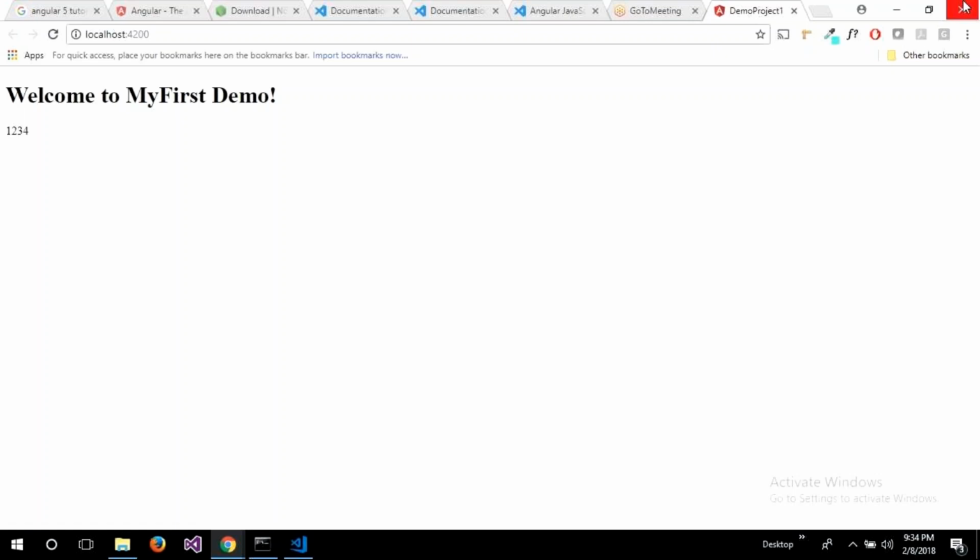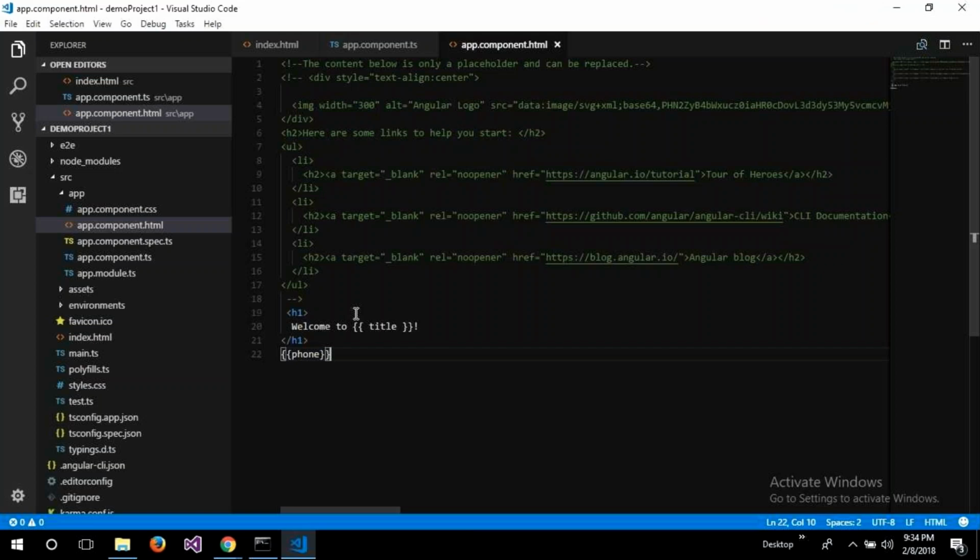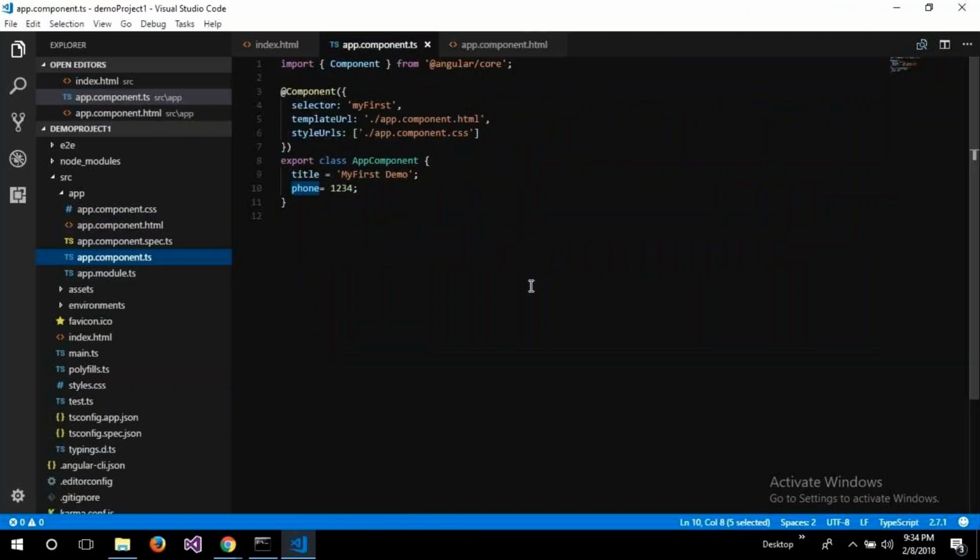See the number over here, 1 2 3 4. Right. So this is the binding, in its very natural form. This is the very basic of binding. You have something in a TypeScript file, in a variable, something like a value or an array, and you bind it with the help of this double curly braces. So this is the syntax for binding things.